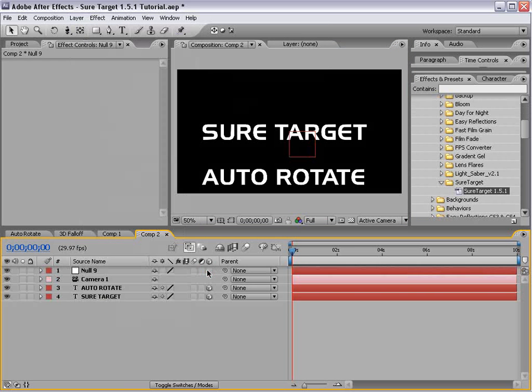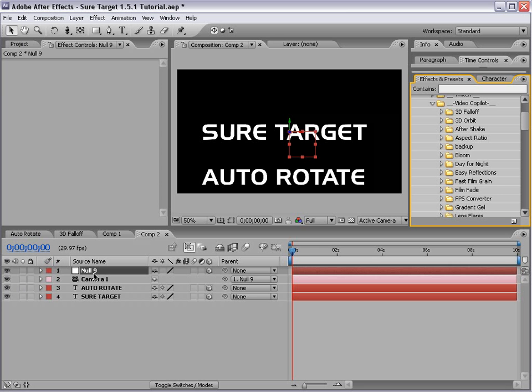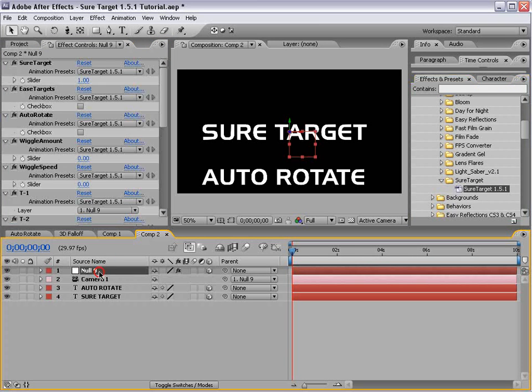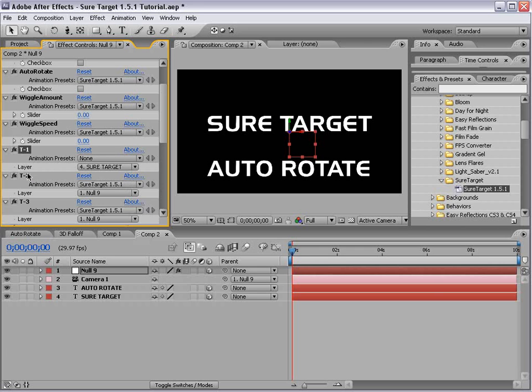Make sure the null is a 3D layer, then take the camera and parent it to the null. If you're not familiar with the SureTarget preset, check out the tutorial Energetic Titles, where you get a full in-depth look at how it works and what you can do with it. Now, if we come over to our effects and presets, we can take the SureTarget 1.5, drop that on our null, and set up the first two targets, target 1 and target 2. Target 1 will be the SureTarget text layer, and target 2 will be the auto rotate layer.